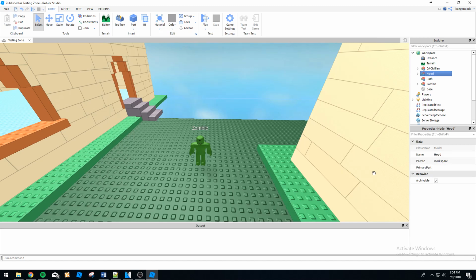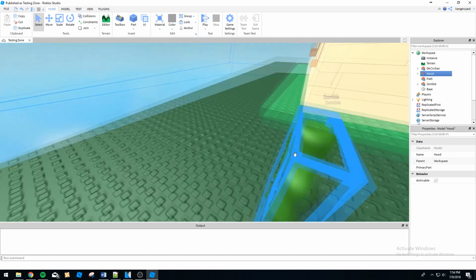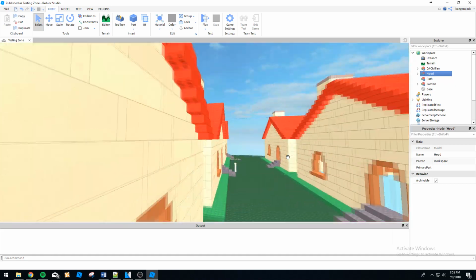Today we're going over pathfinding again. Today we're going to be making a zombie that tracks down players and does damage to them. So let's jump into it here.